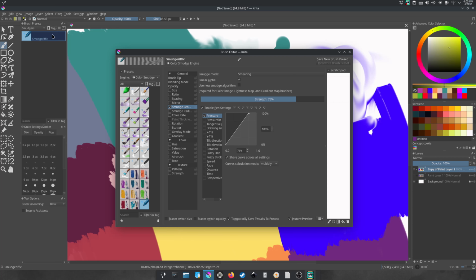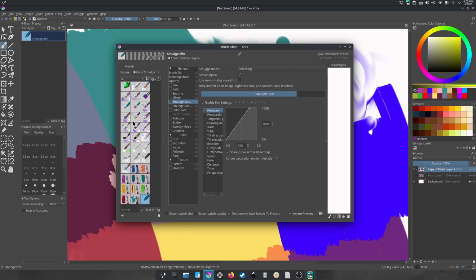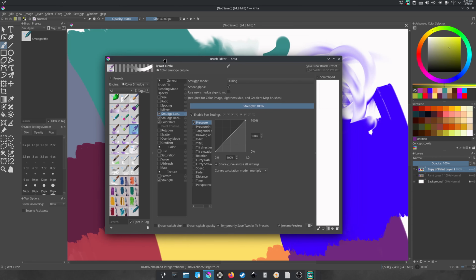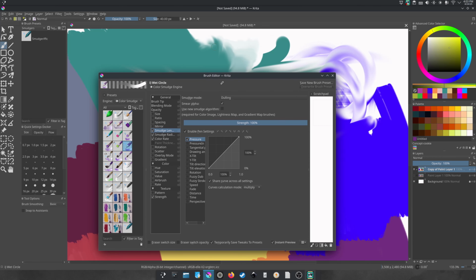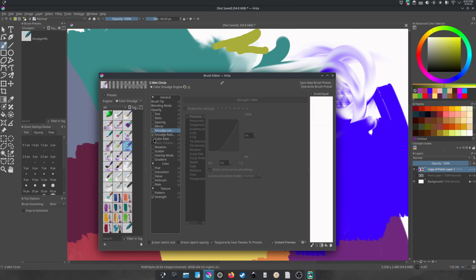So we could edit from this. You could edit from a brush already pre-made in the color smudge engine. Let's make one from a pre-made brush. Let's do this one, wet circle. We're going to make a totally brand new smudge brush from wet circle, inside the brush engine. That's all you gotta do. Find it and go for it. Now see, it still has color, so we're going to take the color rate off so it doesn't do that.